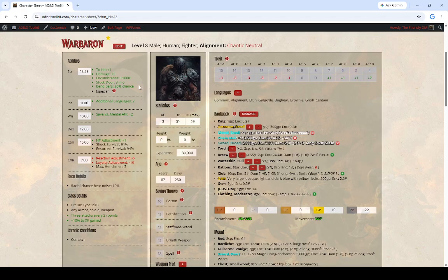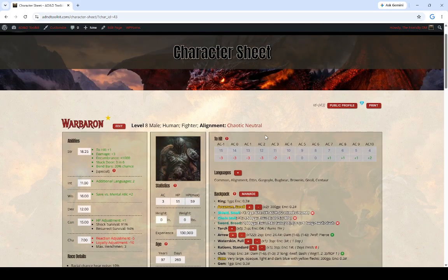Click it again, it's gone. Your alignment, you can change by clicking the red link there. Gives you the option to change it. Those are new features we hadn't had for a while, certainly not in the past video.